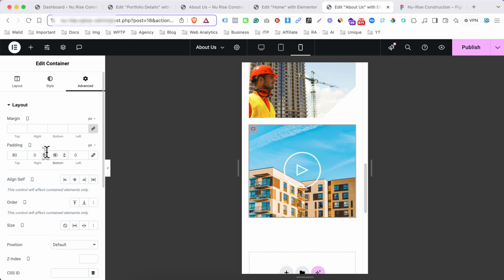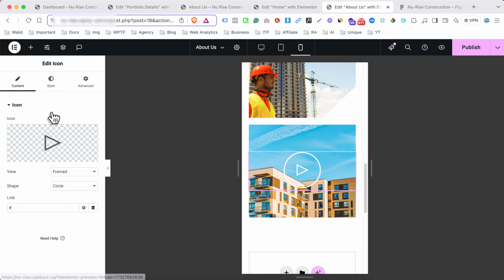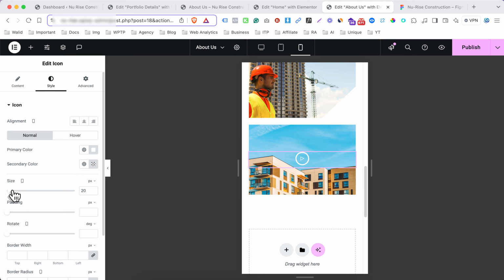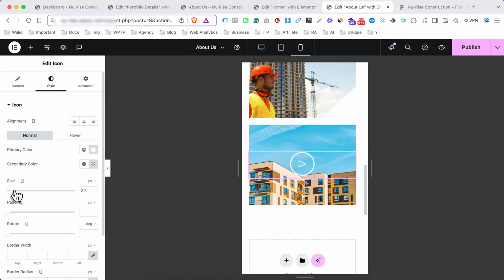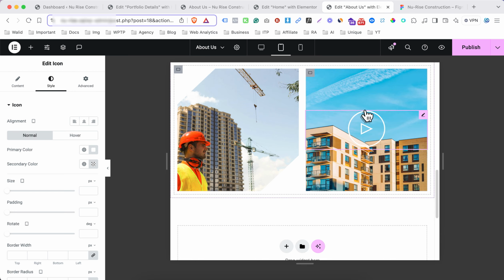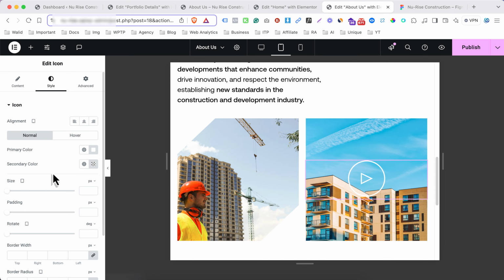And we can add the icon size, like 30 for icon size will be better in mobile. In desktop it looks good. We can add the icon size 40. Yeah, it looks good now.